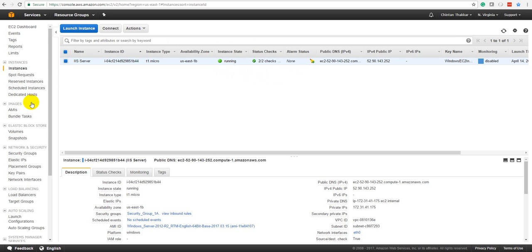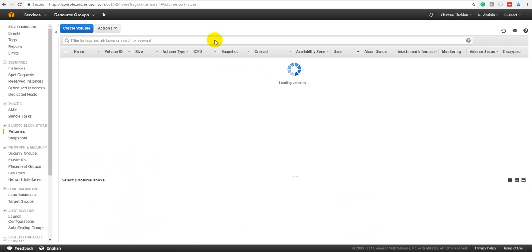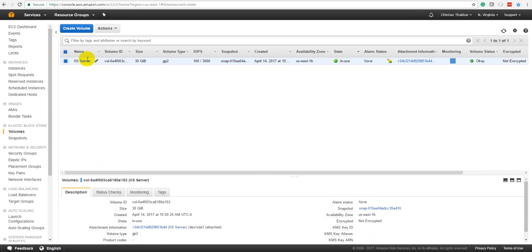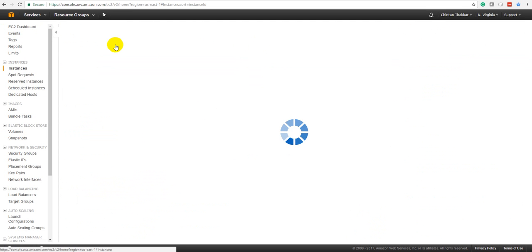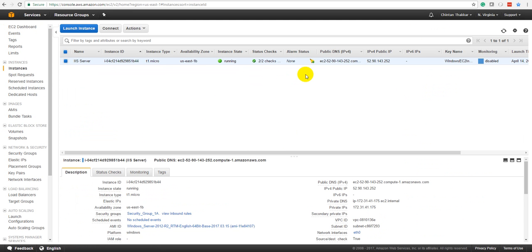It is perfectly fine. Now you can go to the Elastic Block Store and check the volume that you are using for this instance. Your instance name is IIS server, and this is the volume ID for that. This is the size. This is the snapshot that you are using. And this is April 14th, so you created this on April 14th. Your volume status is okay. And there you go, so now your instance is running in the cloud. We have installed IIS server as well.